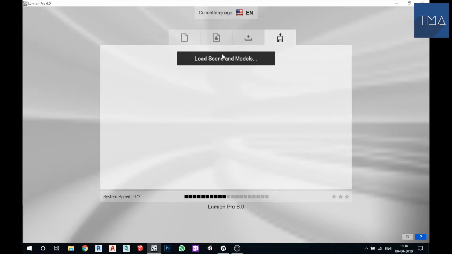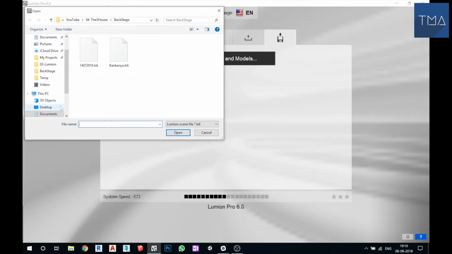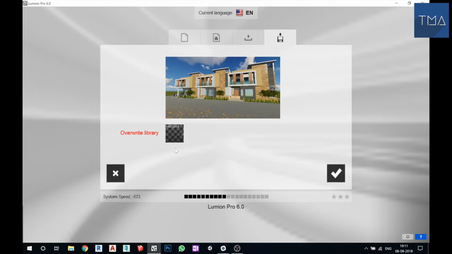Let's quickly try to open a file using this Load Scene and Models button here. As you can see, it gives out a dialog box that you can use to browse for the file that you wish to open. I'm going to open this file right here. Just double click on it or select it and hit OK. It gives you a small thumbnail of the particular scene, and once you hit this OK button here, it takes you right into that scene.